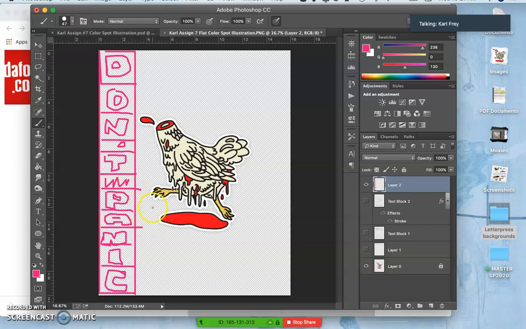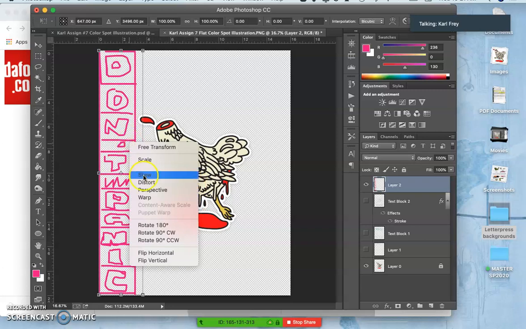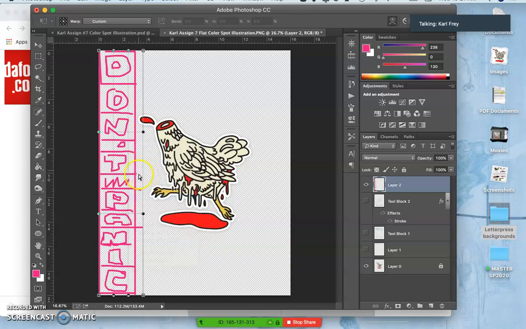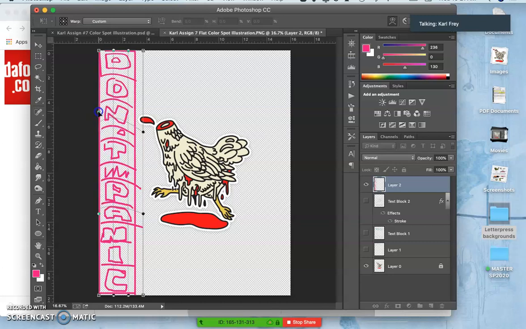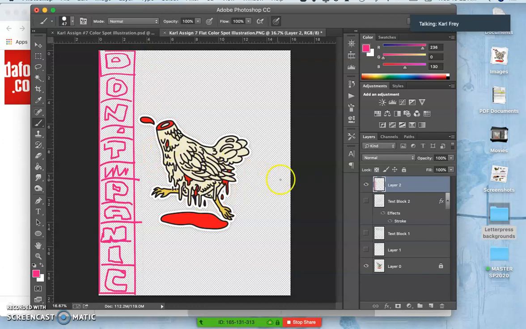All right, so now that I have that blocking, now I can mess with it a little bit. Command T, and I want to warp it, and I know I want a little bit less space for the "don't." So I'm going to move all those up, and a little bit more space for the "panic." And it gives us kind of a blueprint of where things can go. So this is text blocking solution three.